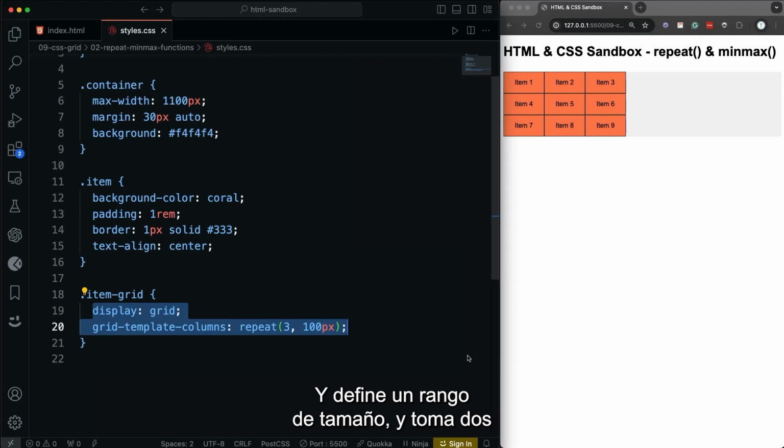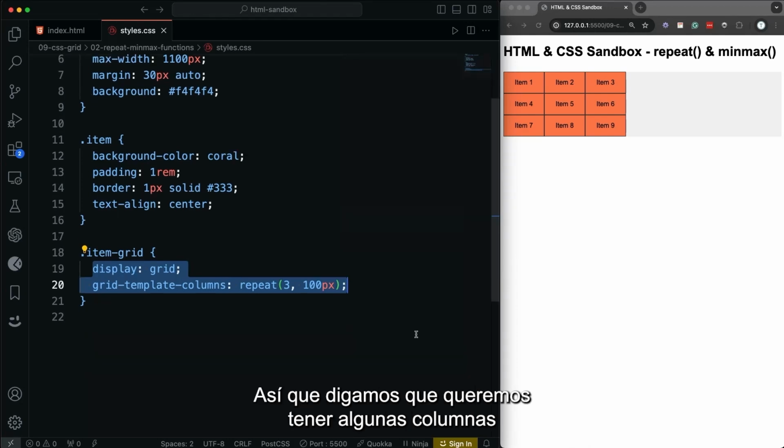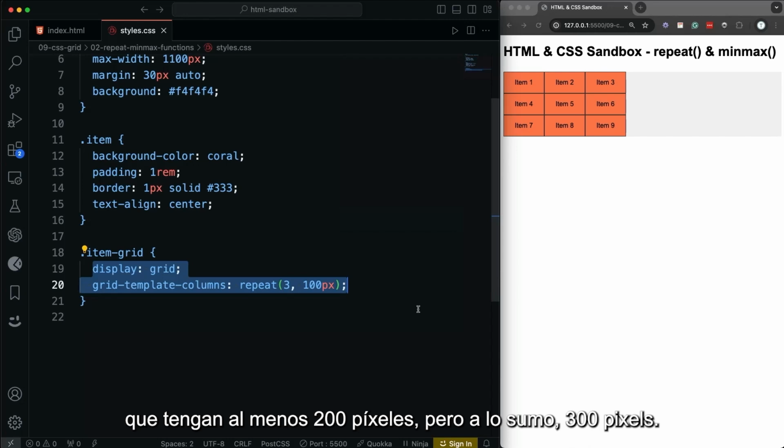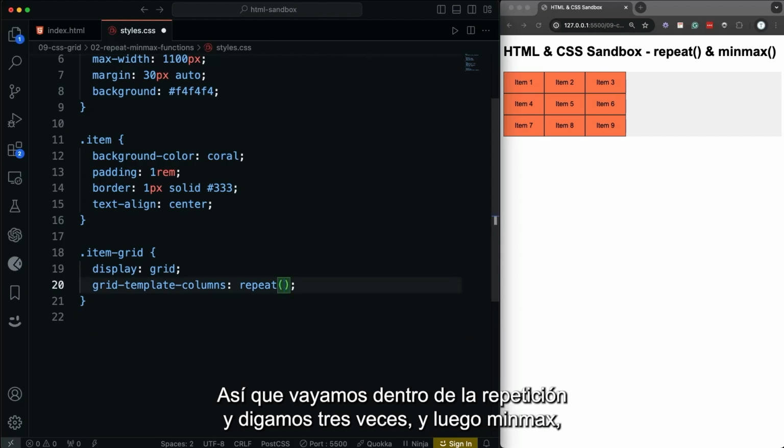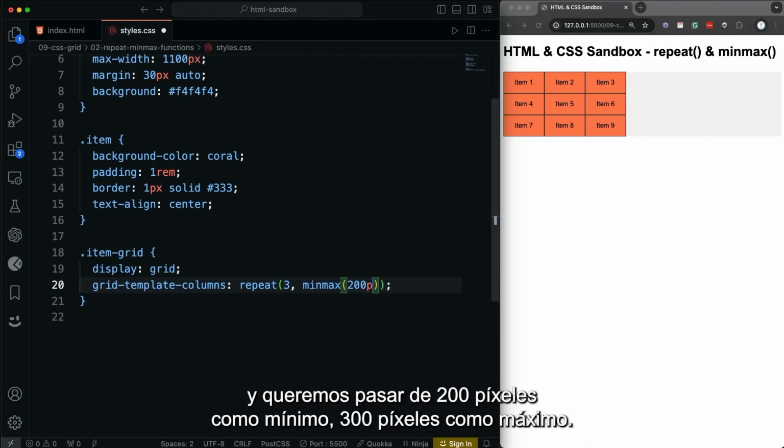All right, now minmax is something that you probably won't use all the time, but it can be useful, and it defines a size range, and it takes in 2 arguments, the minimum size and the maximum size. So let's say that we want to have some columns that are at least 200 pixels, but at the most 300 pixels. So we can use minmax here, and we can use that within repeat. So let's go within the repeat and say 3 times, and then minmax, and we want to go from 200 pixels as a minimum, 300 pixels as a maximum.